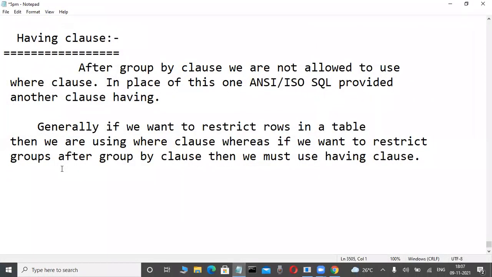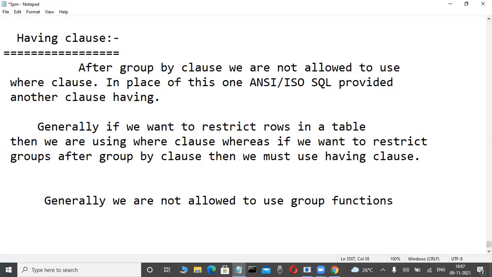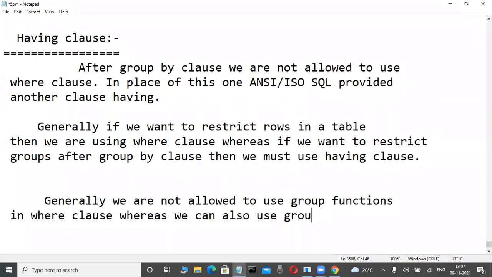Then we are telling a very important query. Write it, next paragraph. Generally we are not allowed to use group functions in where clause, whereas we can also use group functions in having clause.